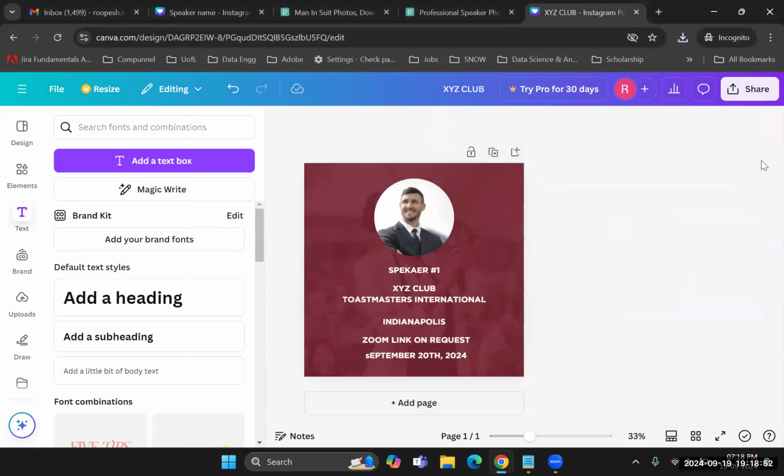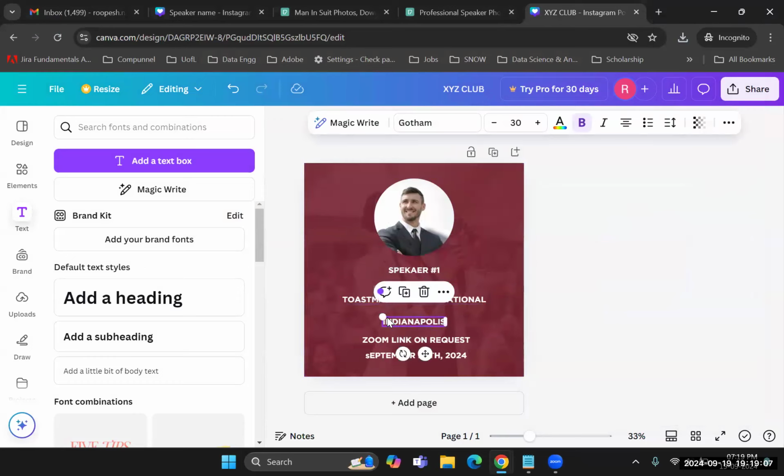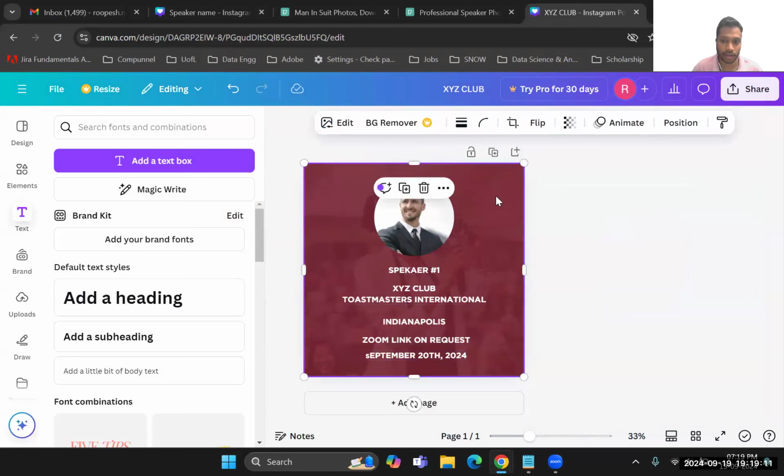Are you able to go in and edit easily? Yep. So you just hit whatever text box you have created and you can edit that part. You can even edit the images, you can edit the background. Every element of this is easily editable.